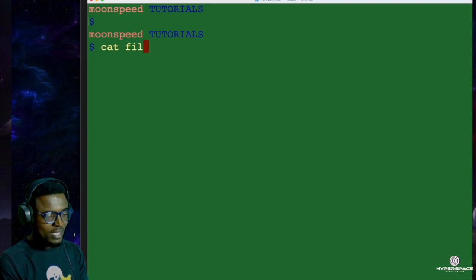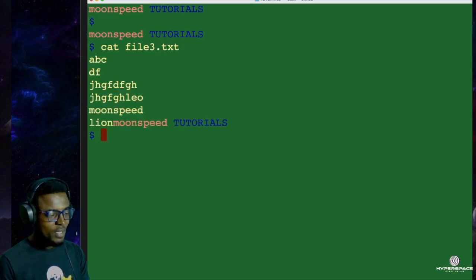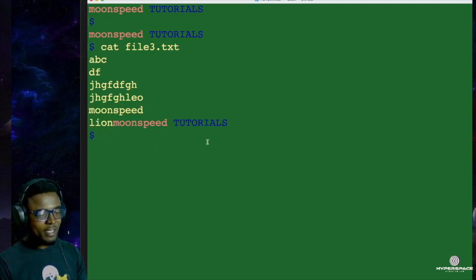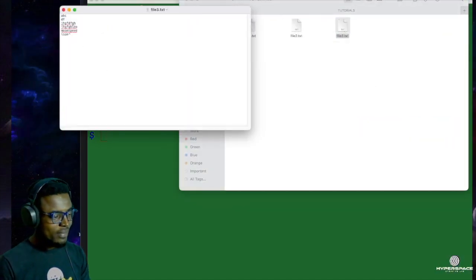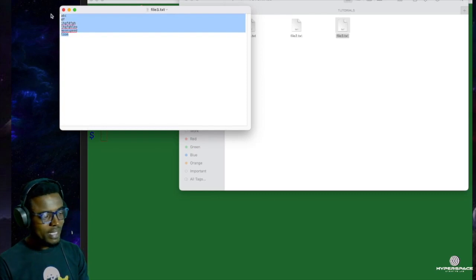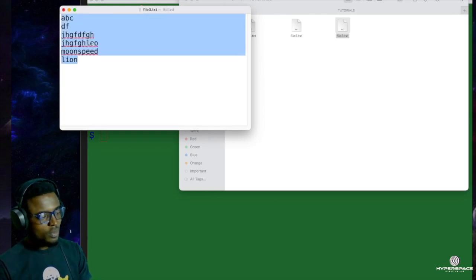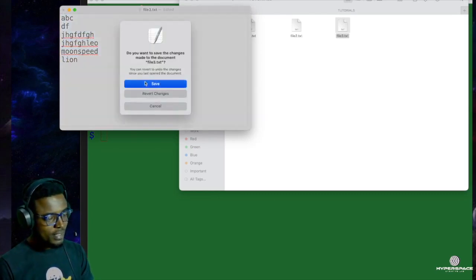So I'm gonna cat file 3.txt, and as you can see, all the things that we entered are displayed. You can see Leo, moon speed, and then lion as we entered it right there. Now if we check our graphic user interface right here, realize that we have everything we entered displayed right here. Wonderful. So I'm just going to exit.